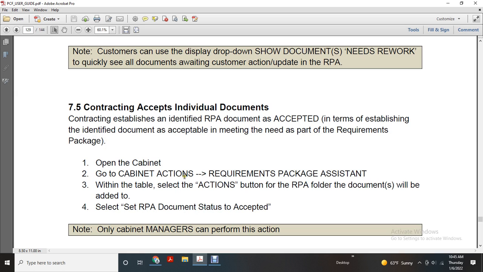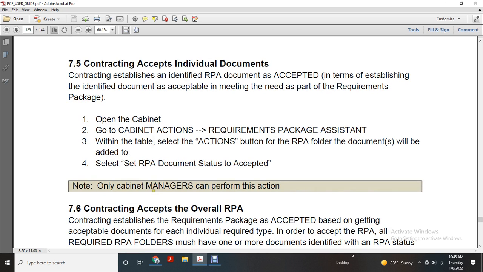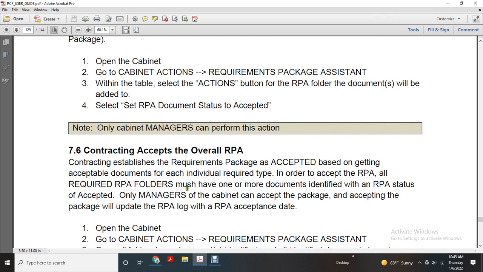1. Open the cabinet, go to the cabinet action, requirement package assistant. With the table, select the Actions button with the requirement package assistant folder where the document will be added. Select to set the requirement package assistant document status to accepted. Note, only cabinet managers can perform this action.